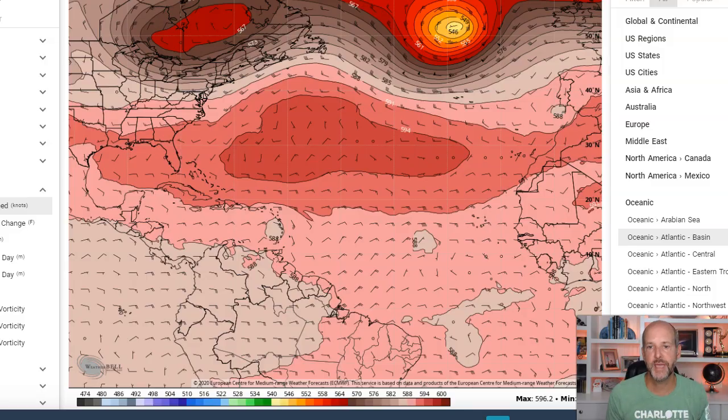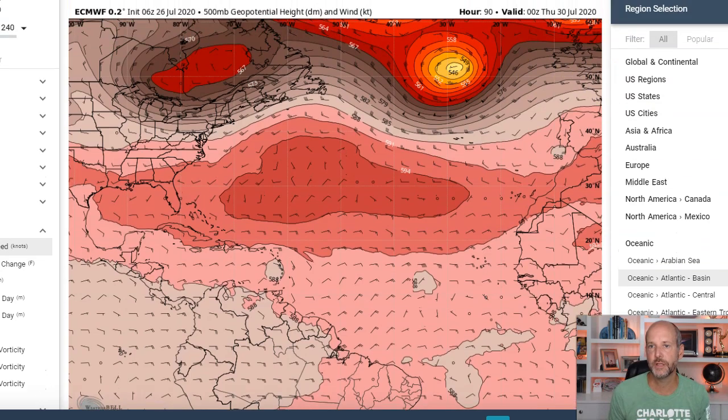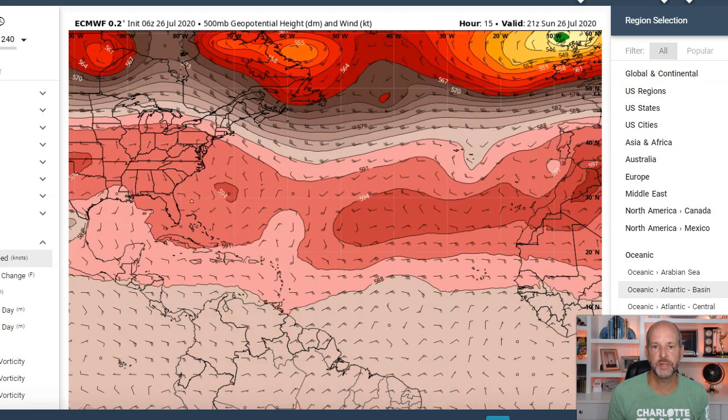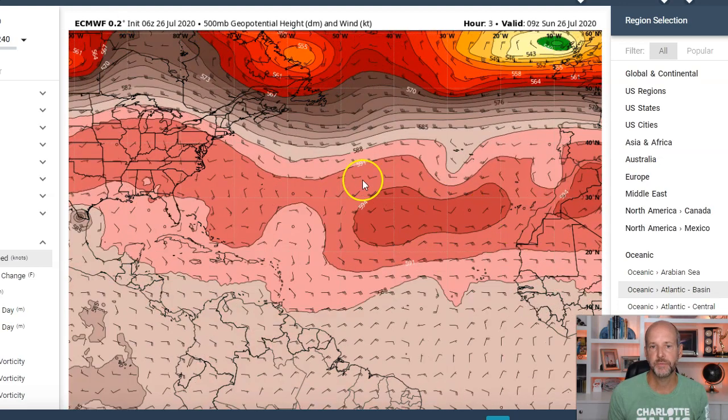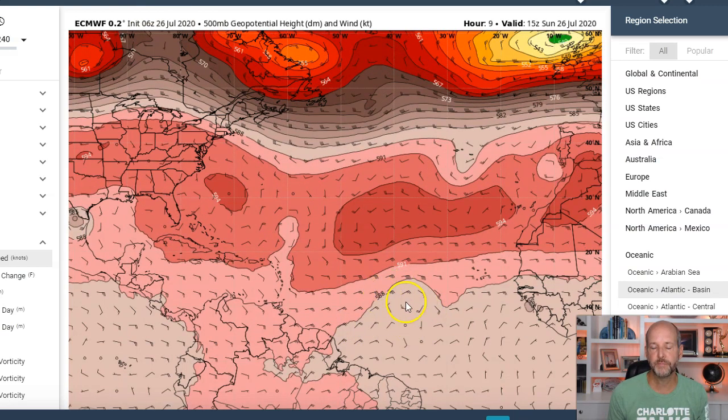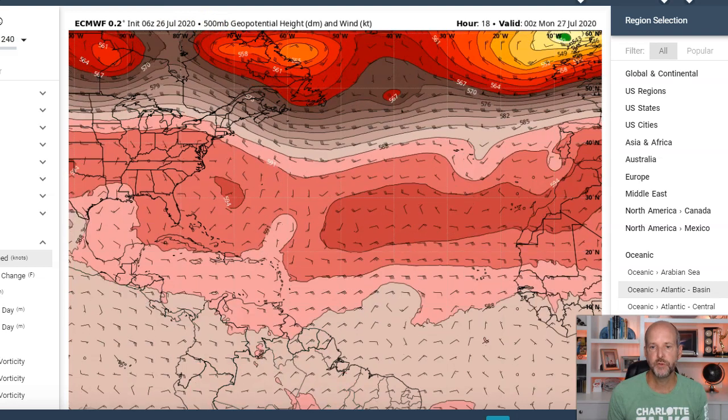So let's look at some of the guidance based on that. I'm going to show you the European because I tend to trust it with the upper air pattern, at least long range. So you can see this giant ridge. It stretches across the U.S. Every once in a while there's a weakening in it, but I want you to see what happens over time. So think of Isaias is right here. So Isaias is right there, moving to the west. There's our ridge to the north. And you see the movement to the west.